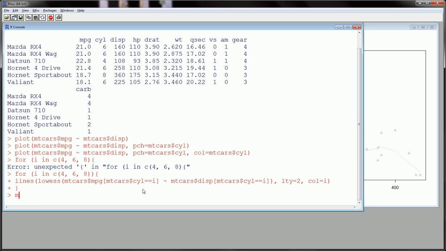We'll call that M4 for the 4 cylinders. lm, mtcars$mpg, and our predictor is displacement.